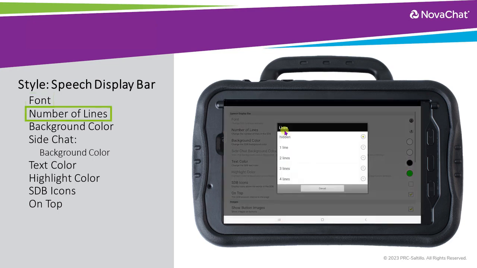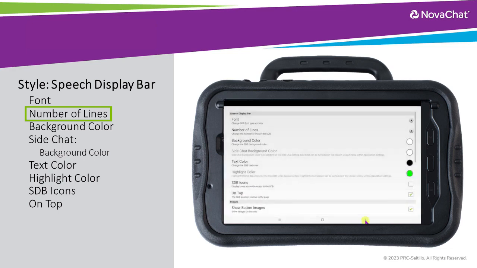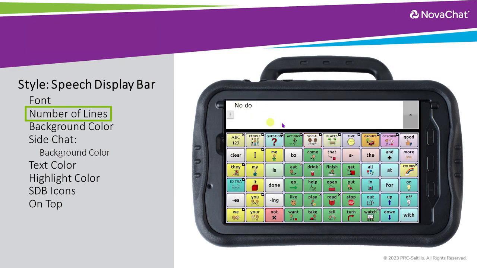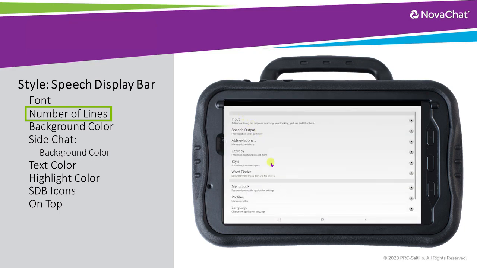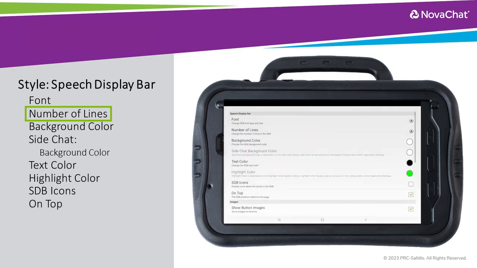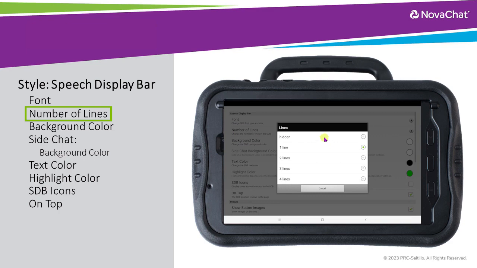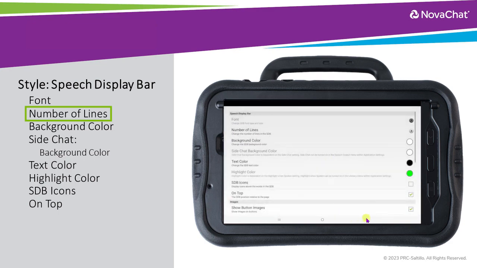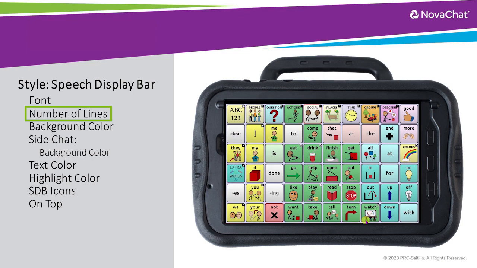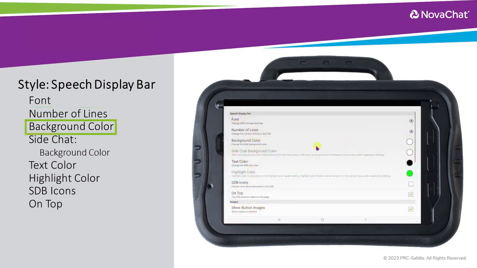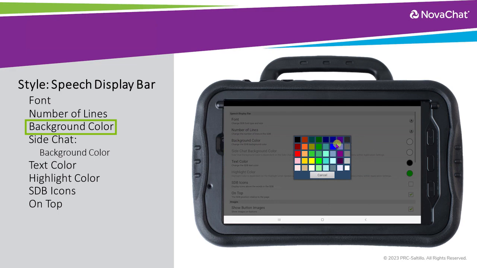The next setting you can modify is the number of lines of text that are displayed in the speech display bar. If you want the icons to fill the entire screen, you can choose to hide the speech display bar. You can also change the background color of the speech display bar. This might be helpful for AAC users with vision impairments, or if you are utilizing the side chat feature.